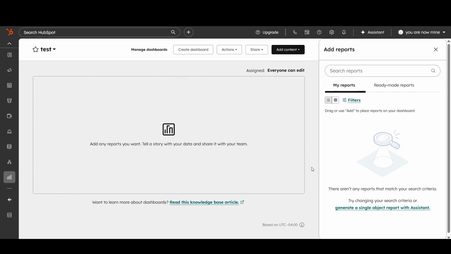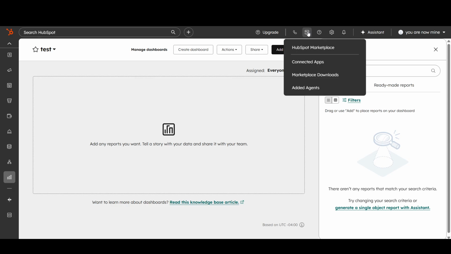Begin in your HubSpot portal. From your main dashboard, look for the Marketplace icon or the App Marketplace link in the navigation. Click Marketplace to open the HubSpot App Marketplace. This is where you can find and install official integrations that extend HubSpot's capabilities.